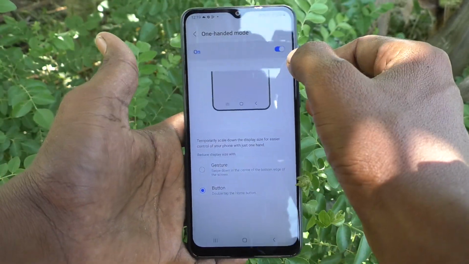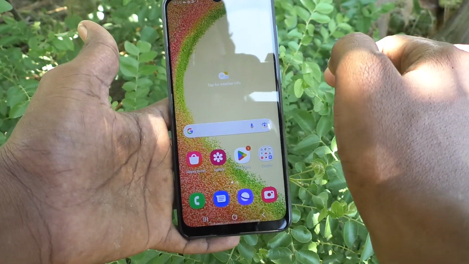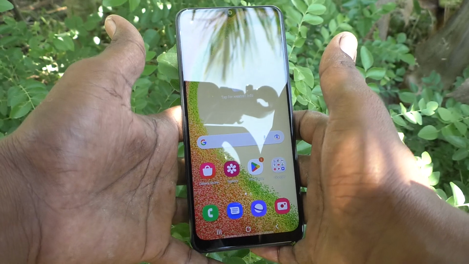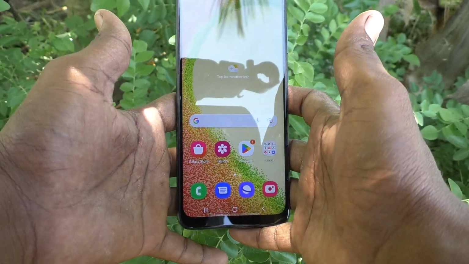Okay, if you want to turn off one-handed mode, just turn off this button completely and one-handed mode will not be activated. So in this way you can easily set one-handed mode in your phone Samsung Galaxy A04.